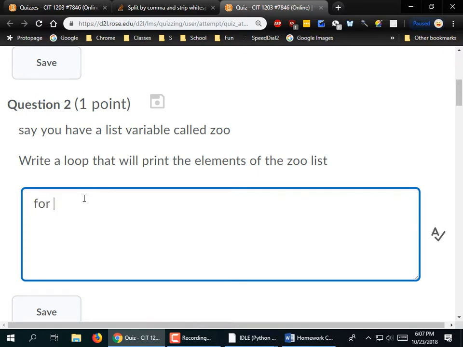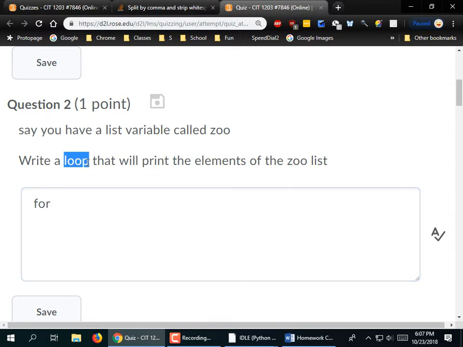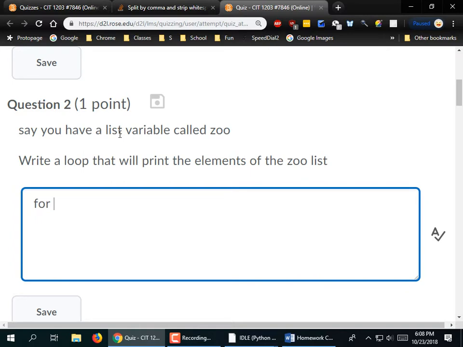So for, and I don't give you a variable name, but if I did, I would want you to use it, right? If I said call your loop variable x, well, I didn't specify. So value or i, perfect variable names, either one. So for value in list, so the name of our list is zoo, print the value. That's the easy way. That's the shortest way.